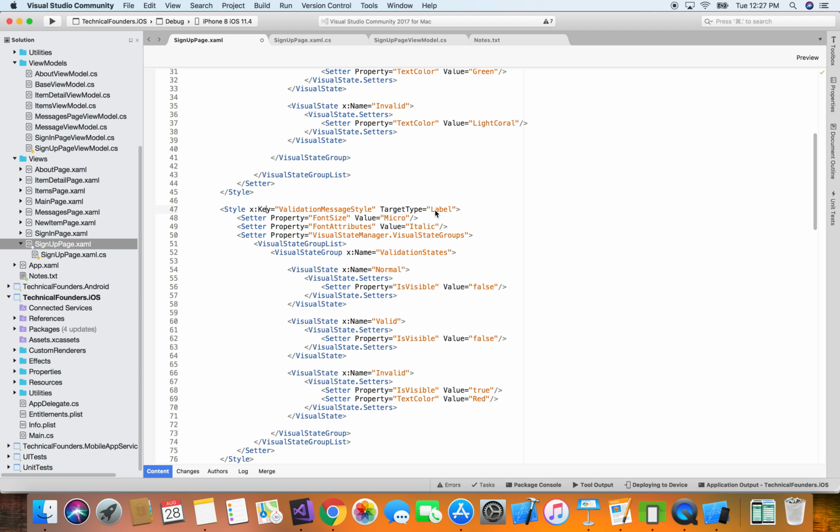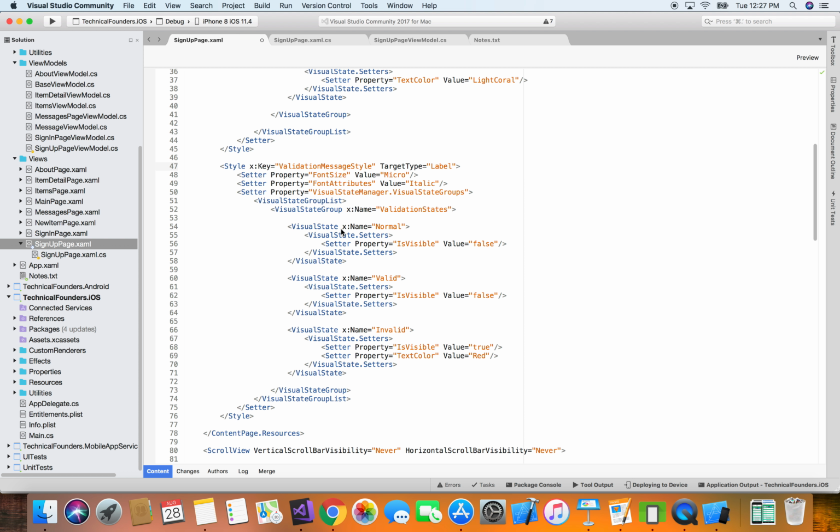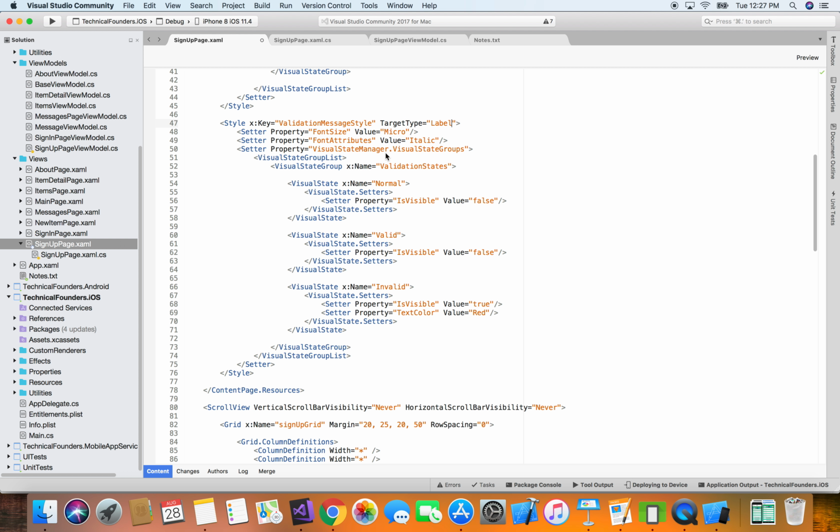And if it's valid, IsVisible is going to be false. So we don't want to show that error label if it is valid, but if it's invalid, so for example, if the input the user put in is not valid, we want this label to be visible now and the text color red, and give the user some kind of direction as to what they should do next, or what's wrong or what's right, etc.